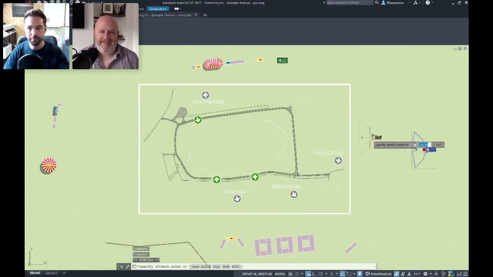A lot of the comments are, it's great to see event sites being done in something other than Google Maps and PowerPoint.